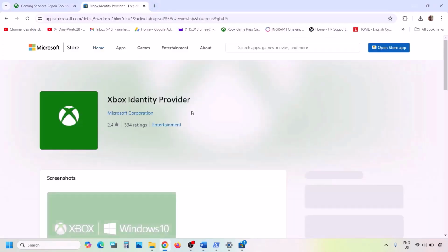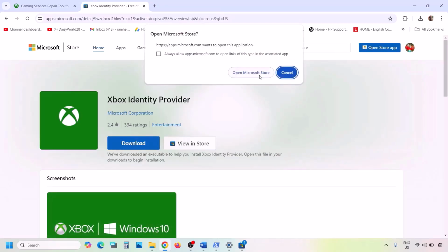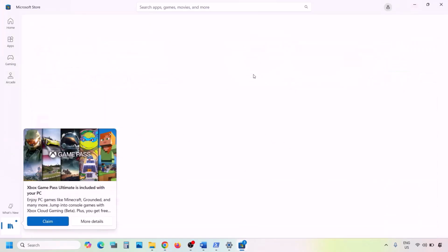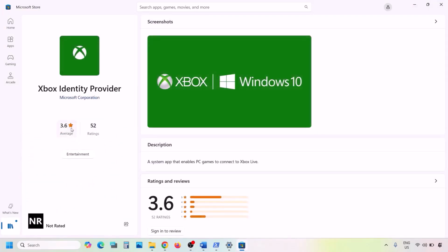Now on this website, you will see Xbox Identity Provider. Click on it, and then it will prompt you to open Microsoft Store. So click on Open Microsoft Store, and once Microsoft Store is open, if Xbox Identity Provider is not installed, you will see Install button or Get button. In my case, this is already installed, so there is no Install button. But if you see Install button or Get button, install it.